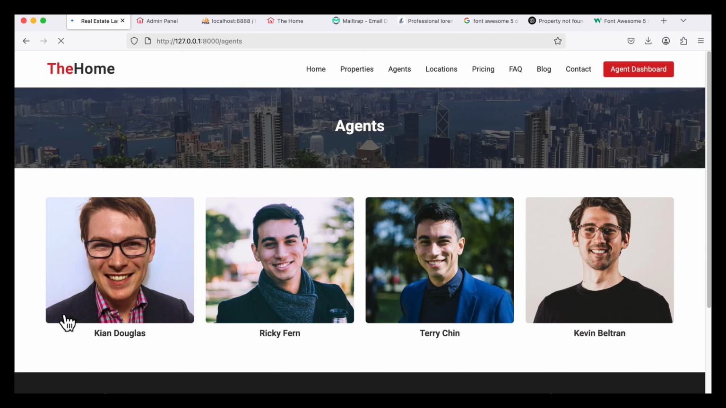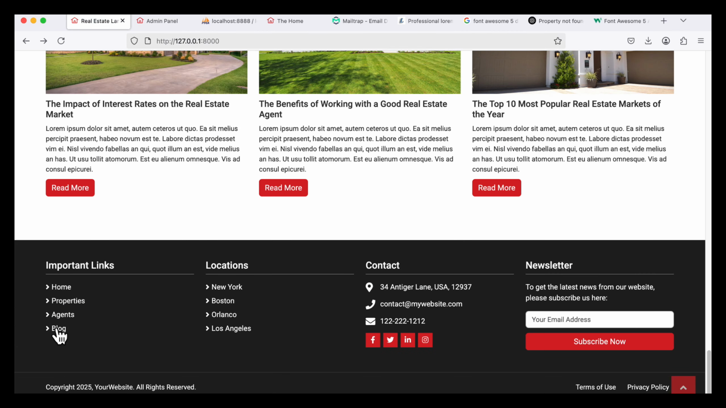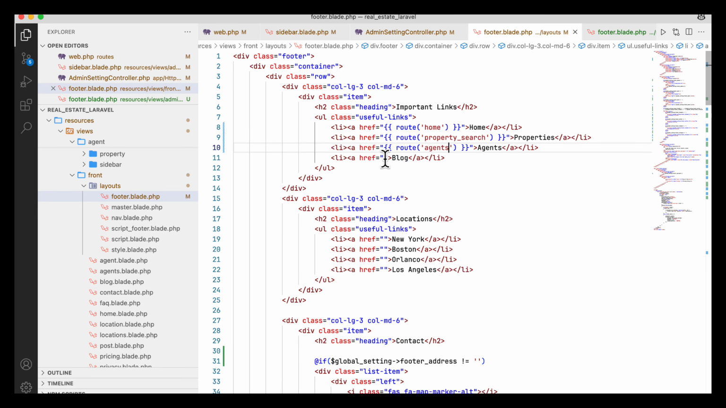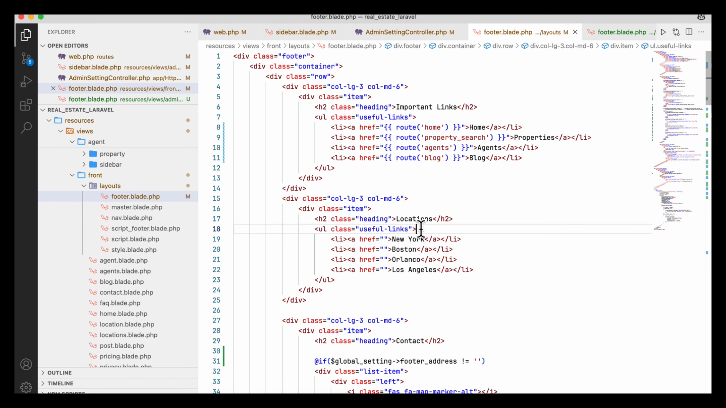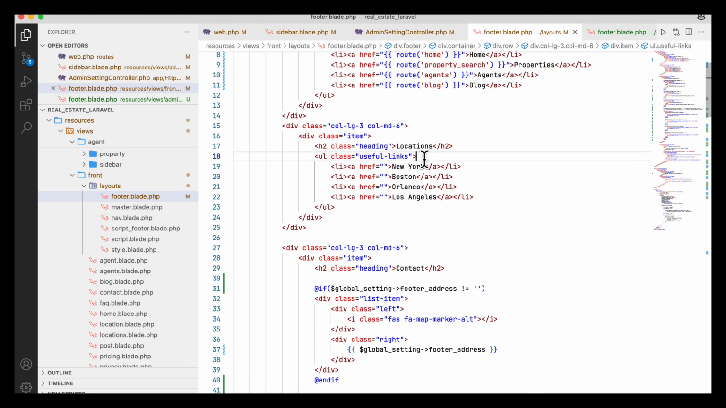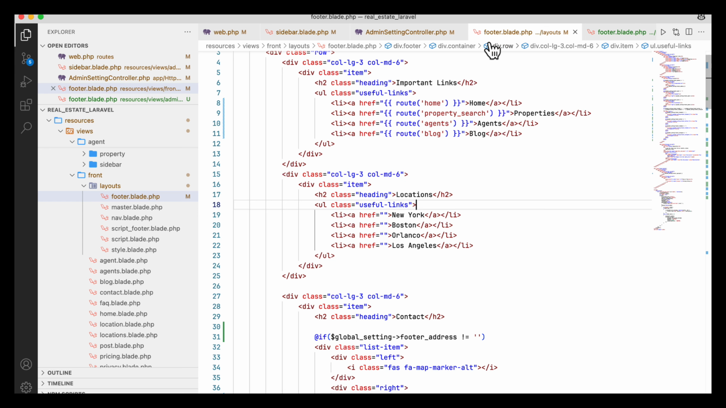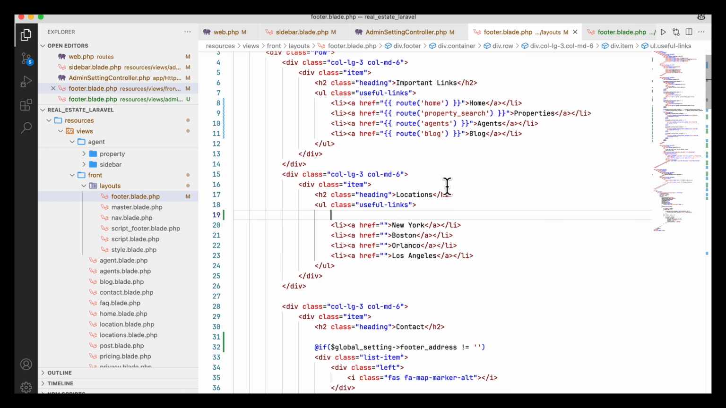So refresh it. If I click here, it will take you to the agents and blog, and here blog means here blog, so route blog will be here. So let's refresh, click here. Yes, it is working. And the locations will be shown here, but there can be a lot of locations, so I can show some specific locations here.